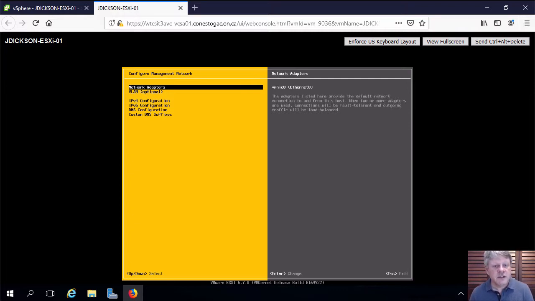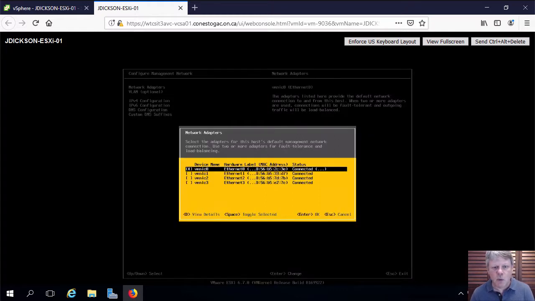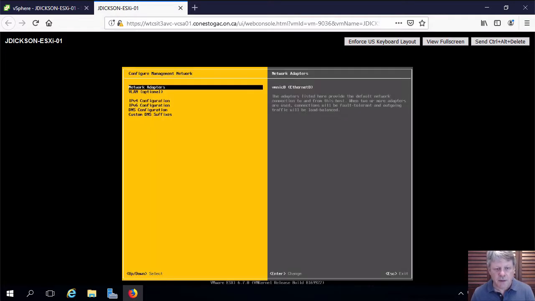When you're installing ESXi on physical hardware, that first enumerated network adapter may not be the one you want. And if you need to change that, this is where you would do that. So you would just hit enter on network adapters, arrow down and hit space beside whichever network adapter you want to select it, and then hit enter. I'm going to escape to get out of that.